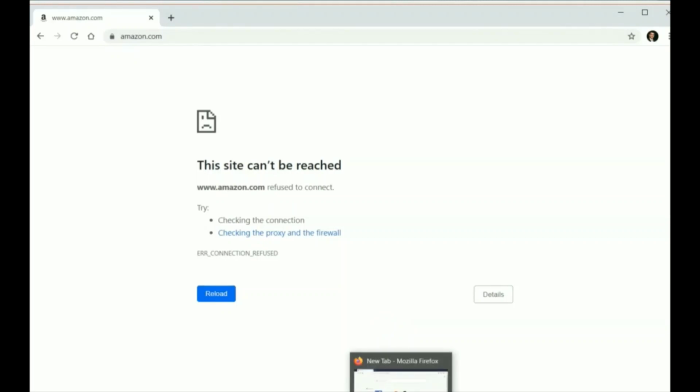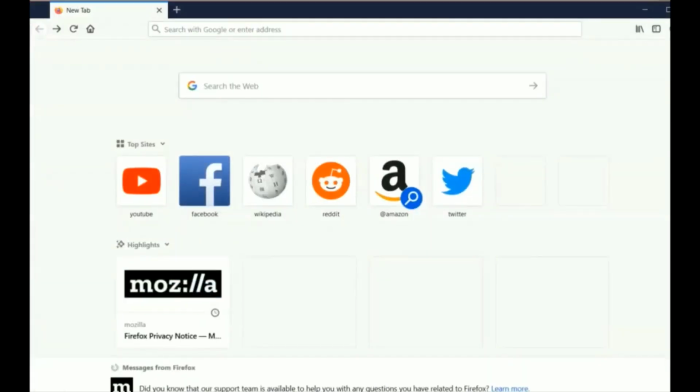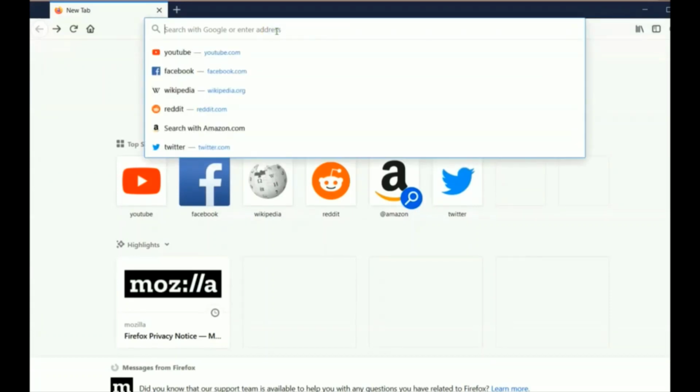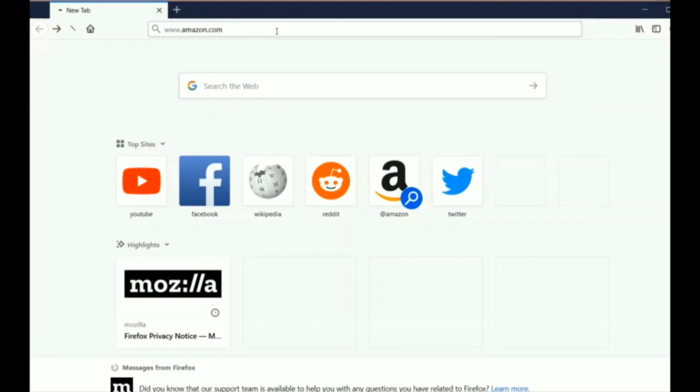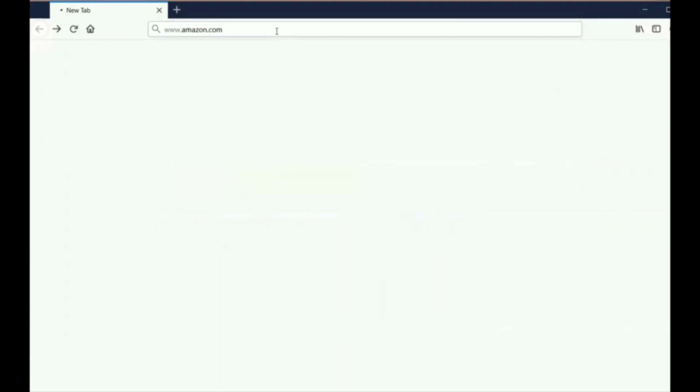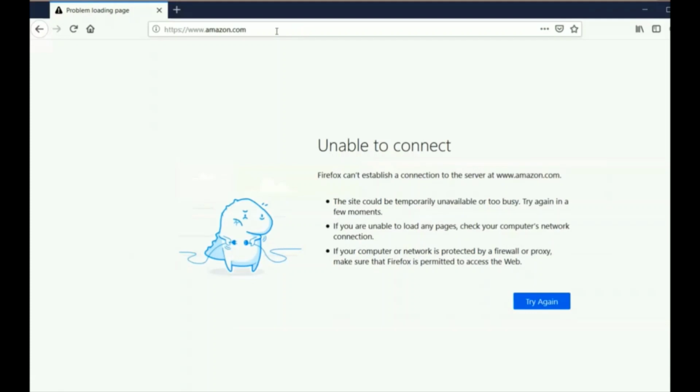Now I'm going to open the same in Mozilla. Let's check that, www.amazon.com. Yes, you get the same result, that it is unable to connect to this particular website. In this way, you can block any inappropriate website which is not suitable for your children.